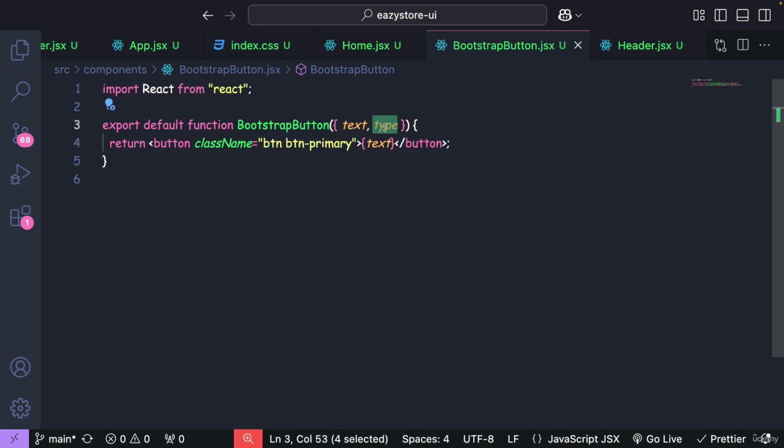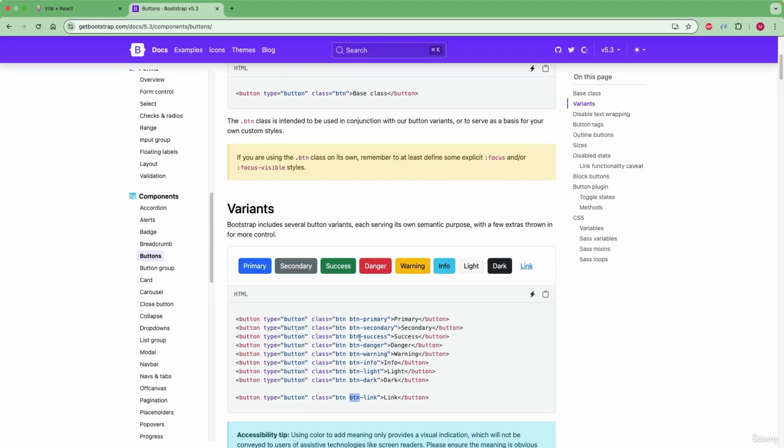As of now, we have hard-coded the class names, but instead I want to populate primary or success or secondary based upon the type property. Here, if it is primary, this is how the button is going to look. If it is secondary, this is how it is going to look. For success, this is how it is going to look. The same applies for danger, warning, info, light, and dark.